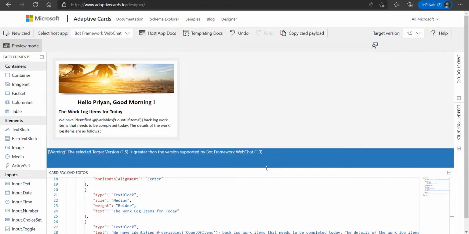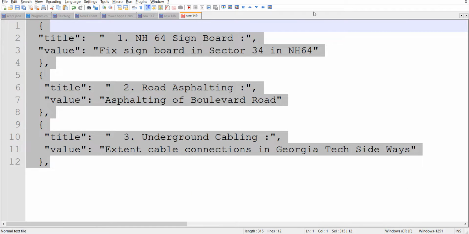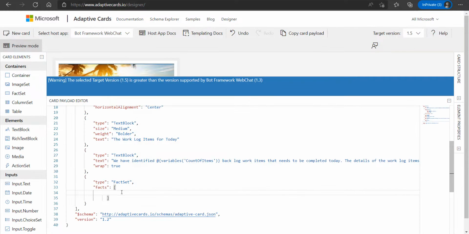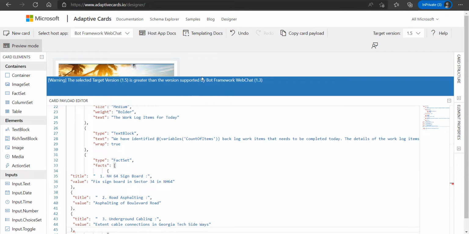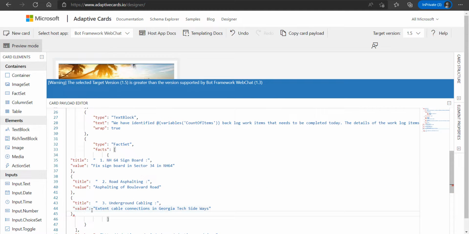Now, if you want to test the log items using the structure, we'll just copy over the static structure which we have created to the facts to see how it looks, and we'll see if it is going to get reflected. So we'll just remove this.